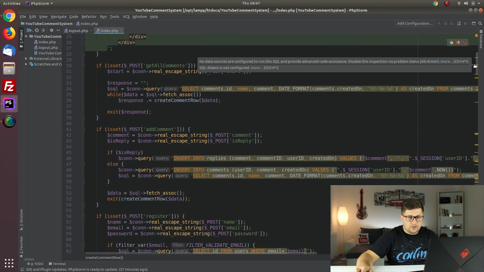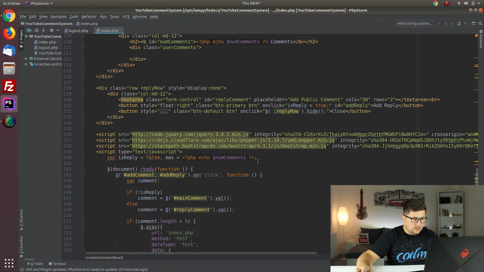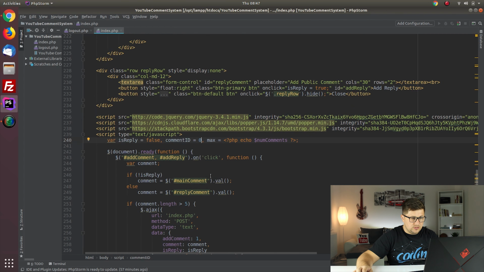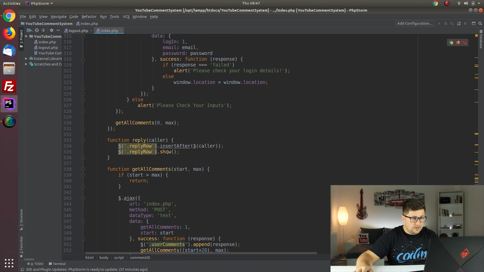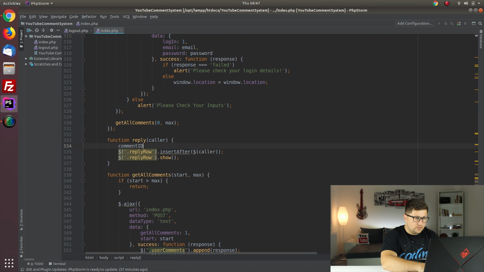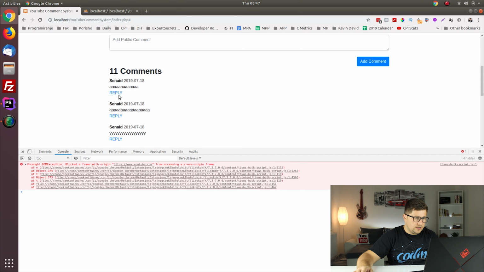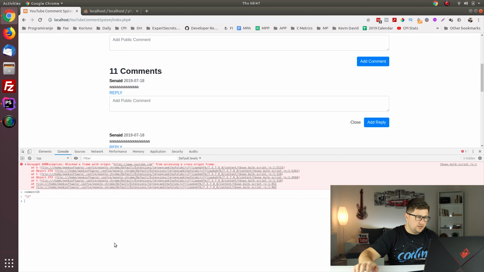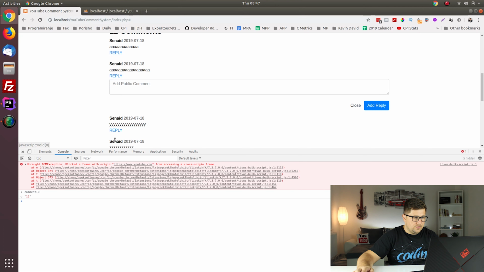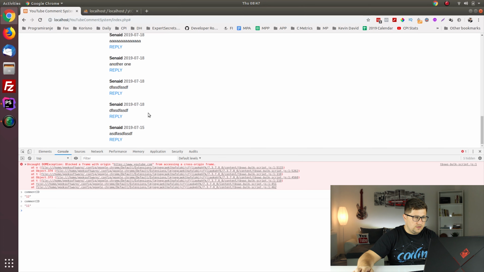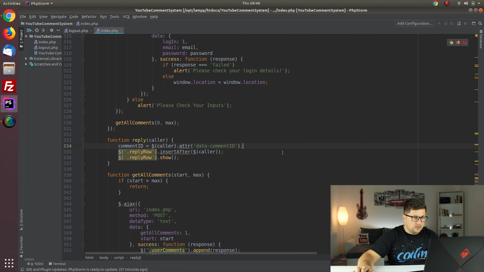So when someone hits reply, let's say we will have one additional global variable. Let's say comment ID at the moment is 0, but when someone hits reply, the comment ID we will get from caller dot attribute data comment ID. Okay, so now let's test that. So here when I hit reply and when I check the comment ID, you can see it's 12. When I click here and print, it's 11. And I hit this one. Okay, so as you can see, each time we are going to have the comment ID stored.